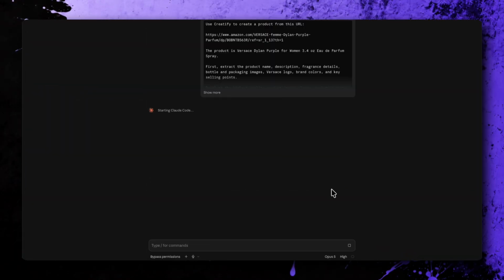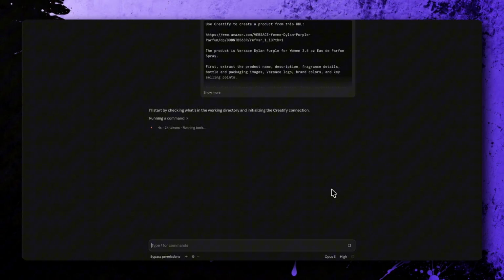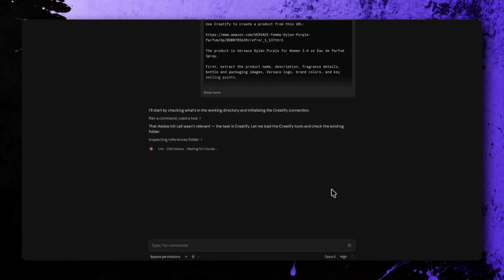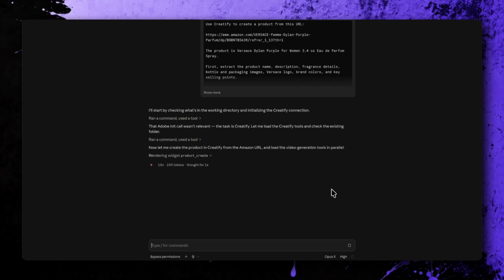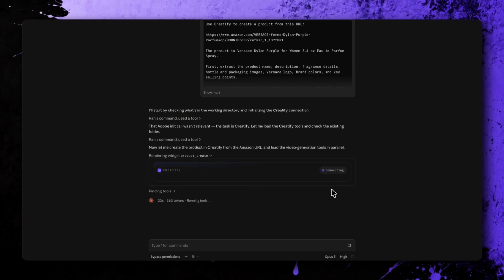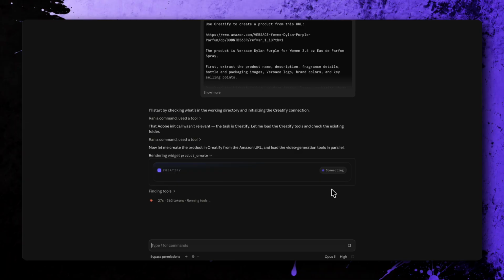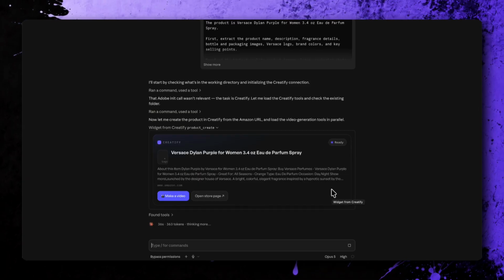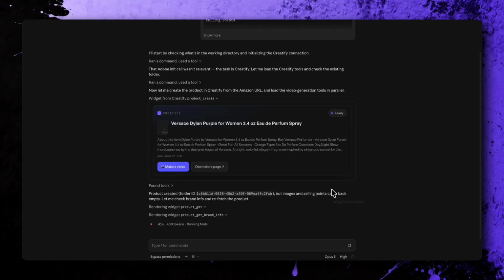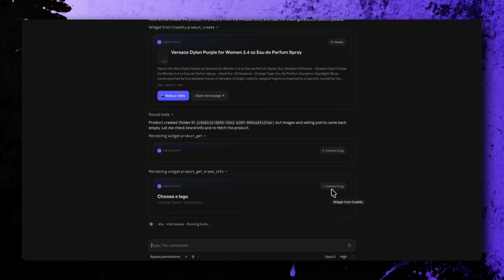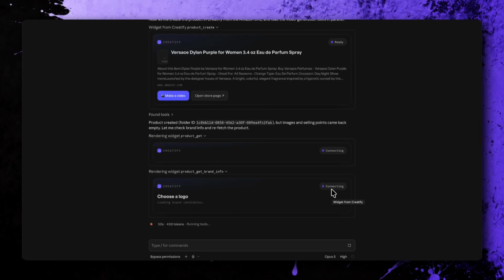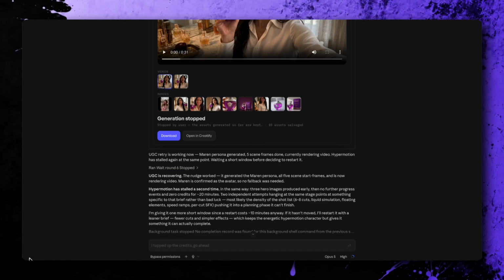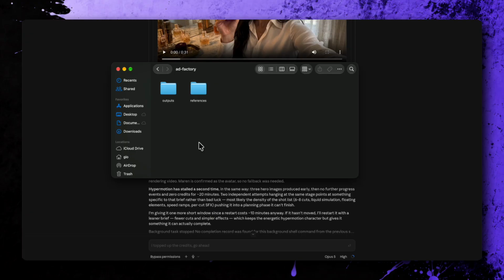Let's run it. Claude first creates the Amazon product inside Creatify and begins loading the required generation tools in parallel. The initial response is missing some images and selling points, so Claude automatically refetches the product and checks the available brand information before continuing. From there, it prepares the reference pack and manages the 3 separate ad generation workflows through Creatify. The generation is complete, and all 3 videos are ready. Let's open the folder and see what Claude created.